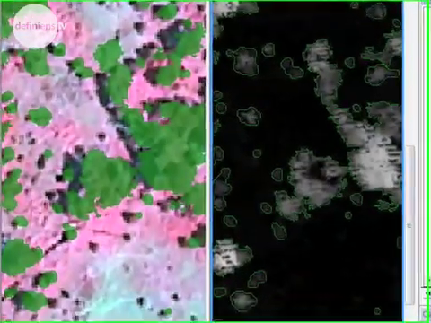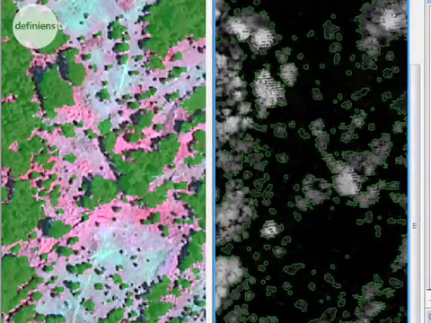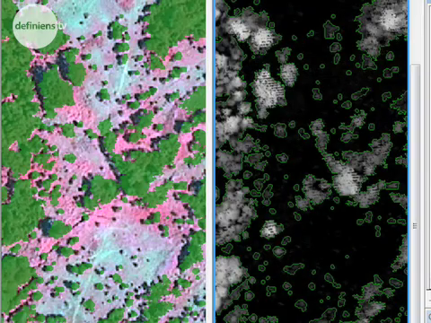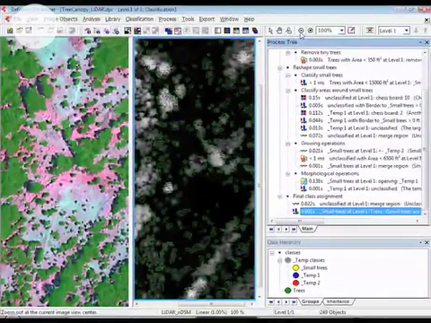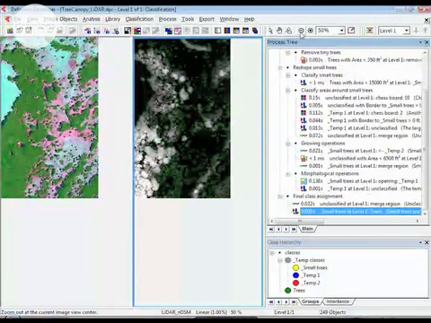The end result here, as you can see, we've got a nice delineation of tree canopy. And because we've applied some morphological operations, those trees appear round, and so they're cartographically pleasing and suitable now for export to our GIS.